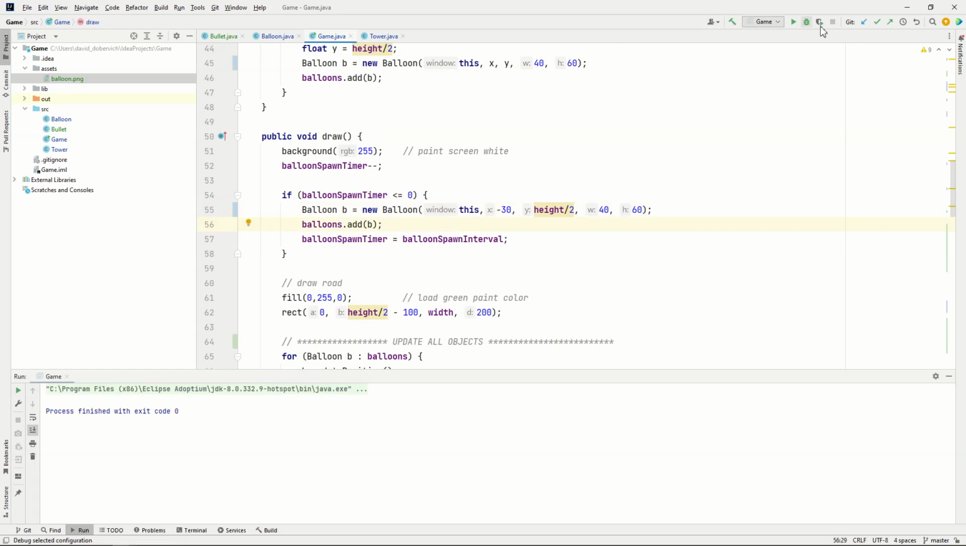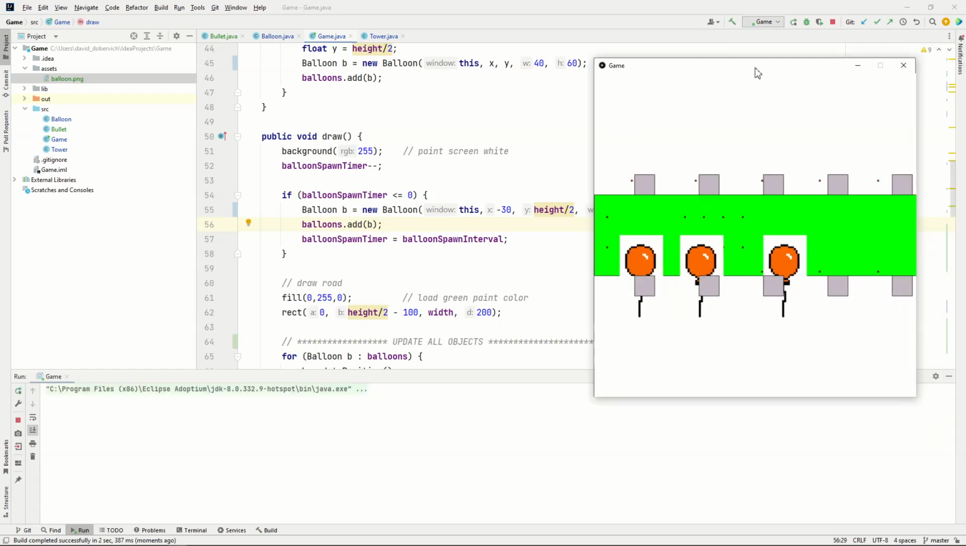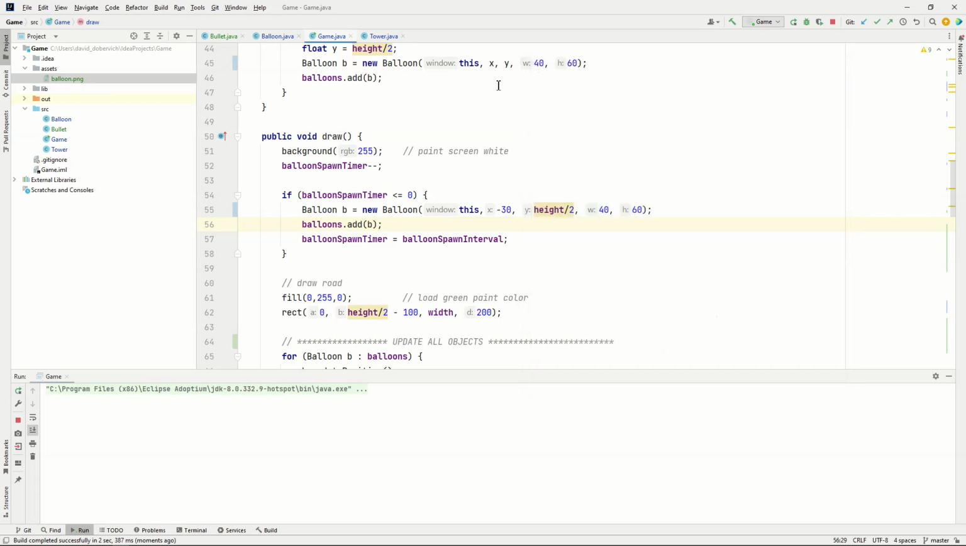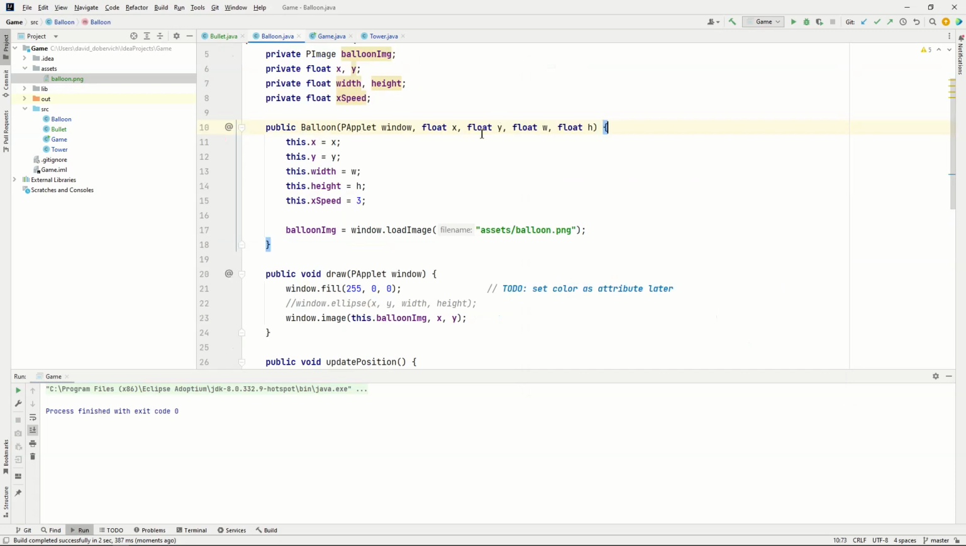All right, so we've made the changes. Let's run it and make sure it still runs. All right, so it's still running. We're noticing the balloons are still way too big, and there's this white space, and there's other bad things about it. Let's fix one more thing related to speed.